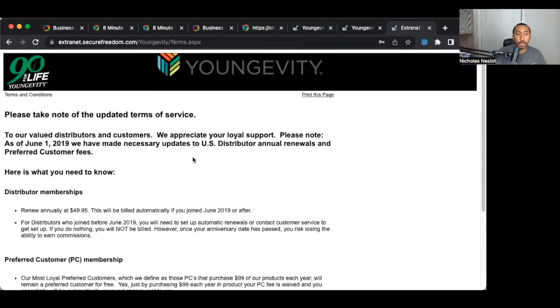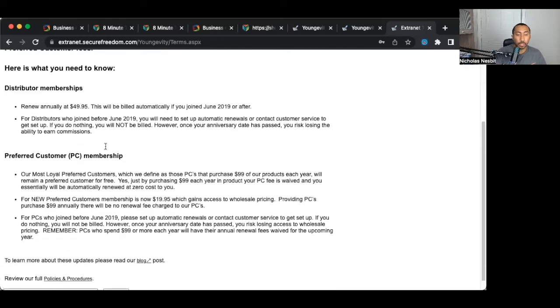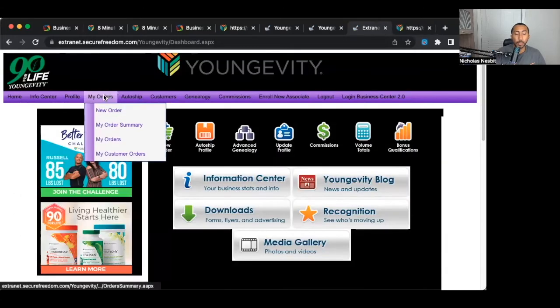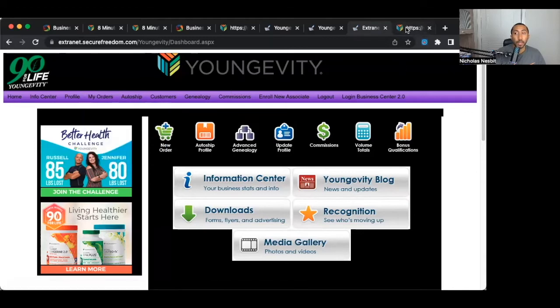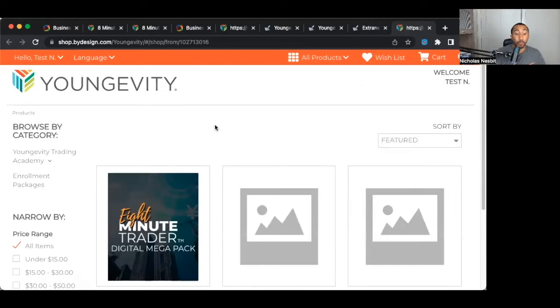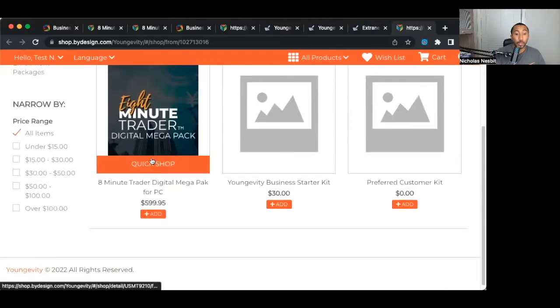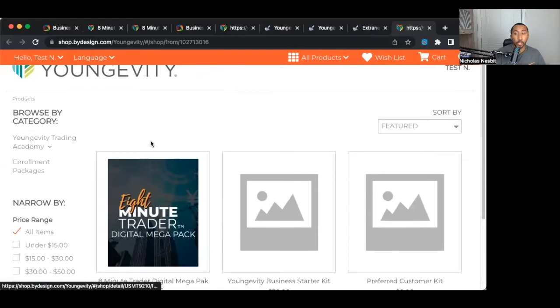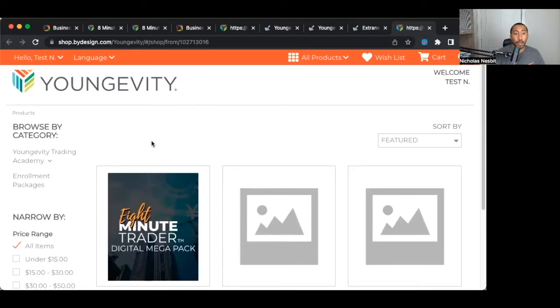Once you sign in, it's going to take you to this page right here. You're going to scroll down and agree to the terms and conditions. Once you get to this page right here, you're going to hover over New Order, My Orders, and then select New Order. It'll take you to a page like this, and right here, bam, you're going to add this to your cart, and you should be able to check out with the same steps that we went over on the previous website. So hopefully that helps folks who are not from the States.